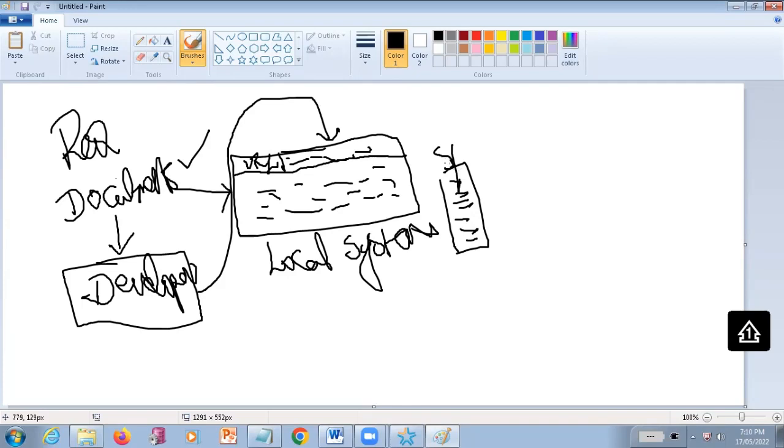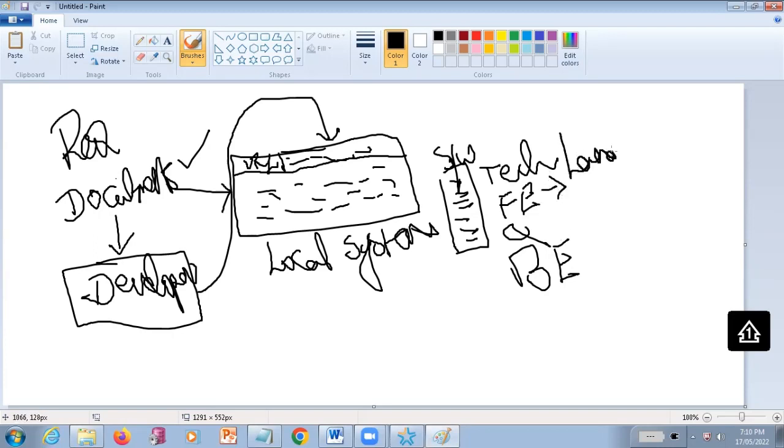If they want to develop any software, there will be some technologies. They want to use some set of technologies. There is front-end code and back-end code. What is front-end code? There are some set of application languages by using which they can develop the software.